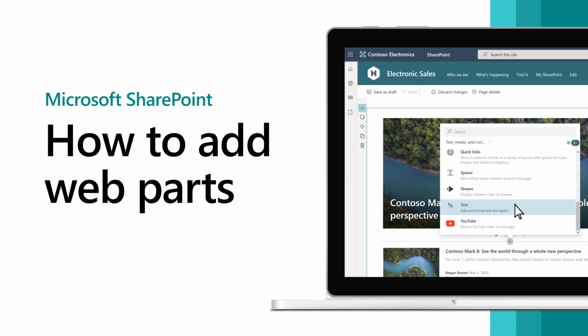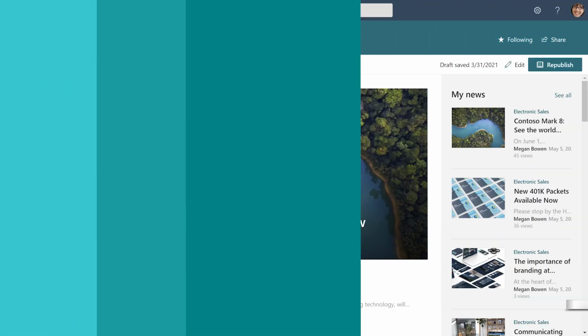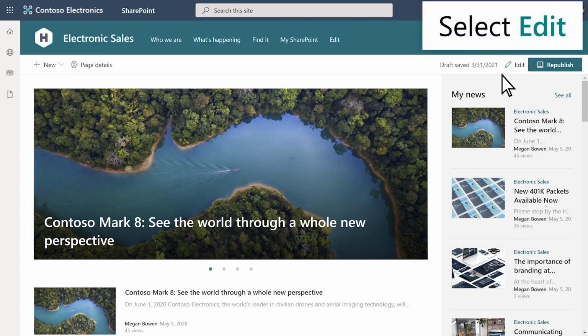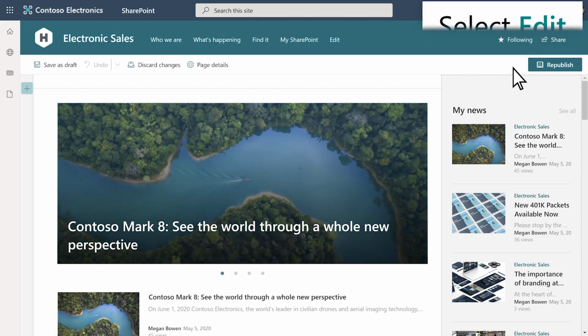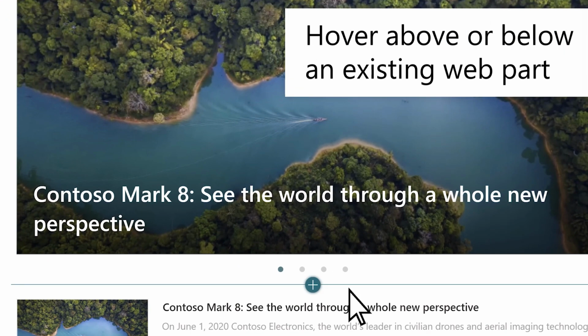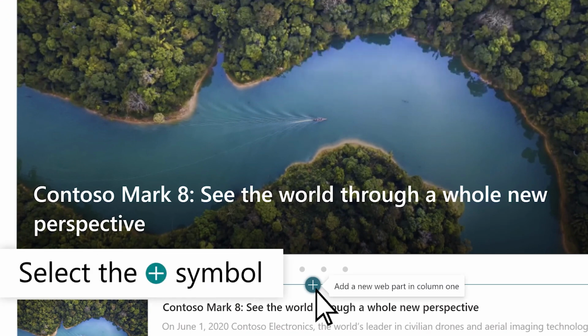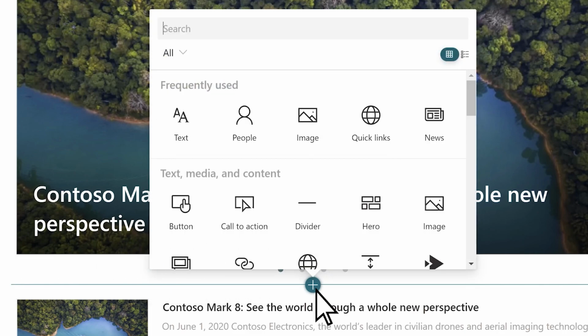Build your page out by adding web parts, which include text, images, files, and more. To start, select Edit on your SharePoint page. Hover above or below an existing web part, then select the plus symbol, and a list of web parts appears.